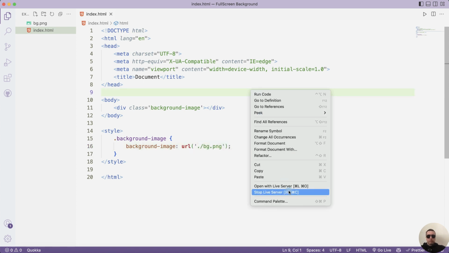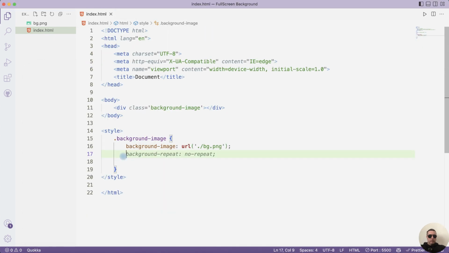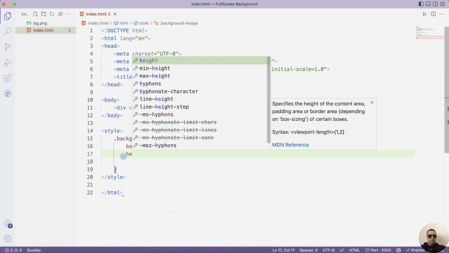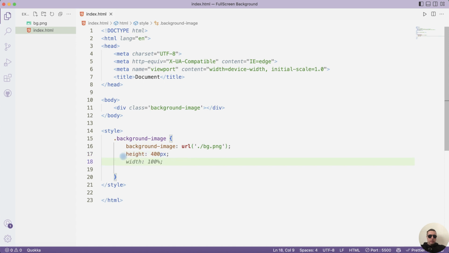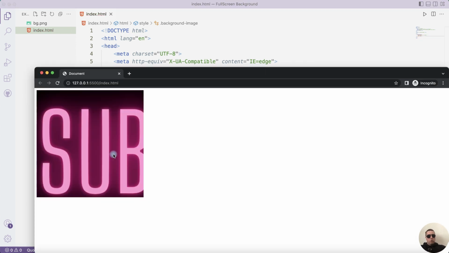background.png. Let's run the project. We have nothing. Let's add a height of 200 pixels and a width also of 200 pixels. Let's check. We have the image, but it is cut.